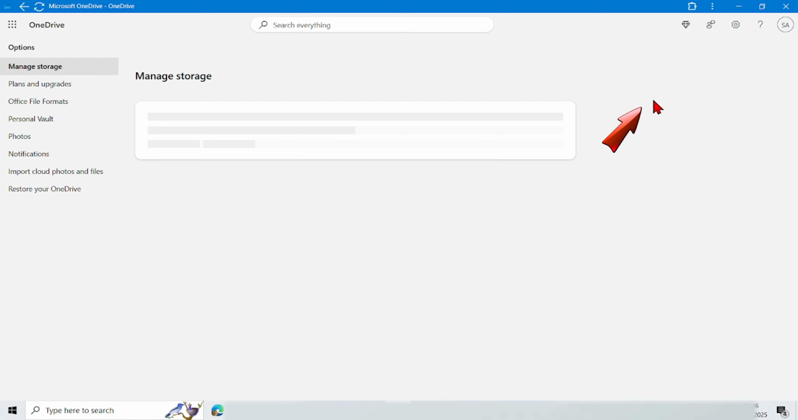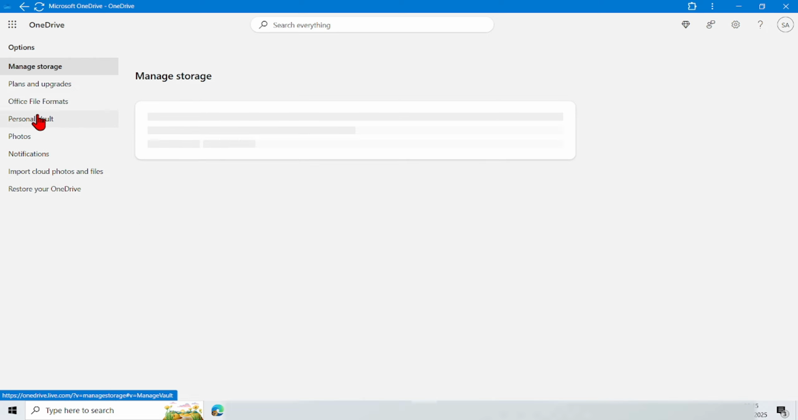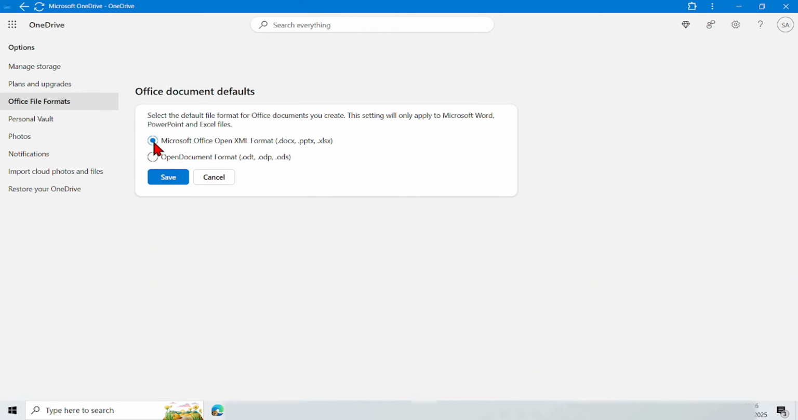Tap the option menu. Now here you will enter the setting menu. Here there are lots of choices. Tap the Office File Formats menu. And a menu will appear like this. Here there are two options that you can choose according to what you will use.